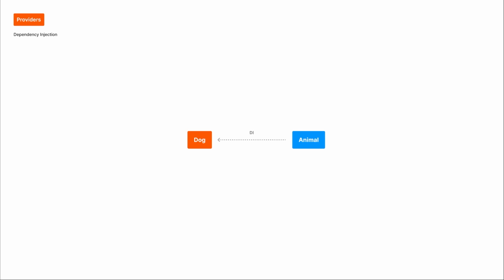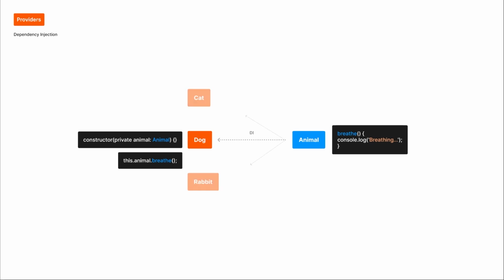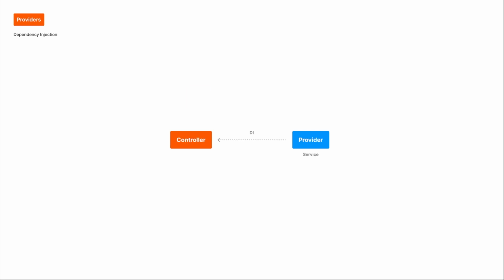Now, let's say animal is injected into dog, and animal has a method like the breathe method. This means that dog now has access to that breathe method, and so other classes, like cat and rabbit, will also have access to the breathe method. Let's head to the code and create our first provider called service.